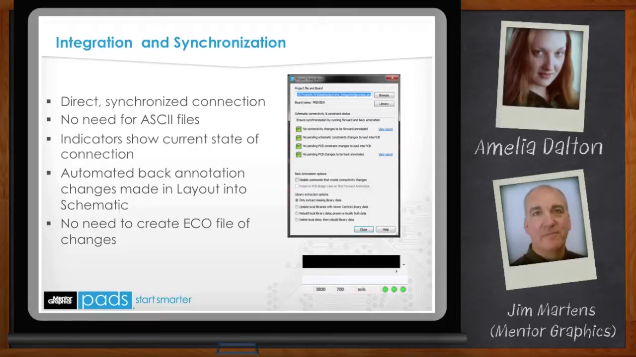I'm done with my project, and one of the challenges is always archiving it so I can go back and do changes. What do you got for me here? We're introducing Design Archive in PADS VX.